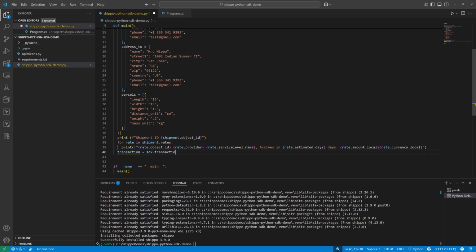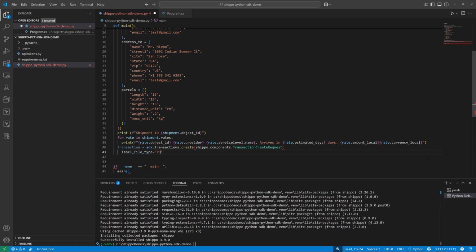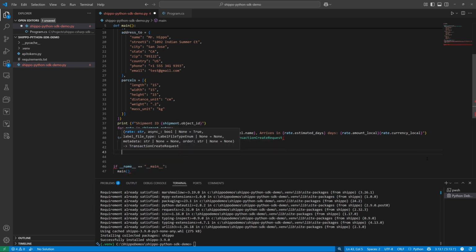Similar to a shipment, the create method takes a request object, and this object, at a minimum, needs a label file type and the rate that we want to use to purchase that label. So in this case, I'll supply a label file type of PDF. And then I need to select a rate that I want to use, and that's going to come from the list of rates that we were quoted above.